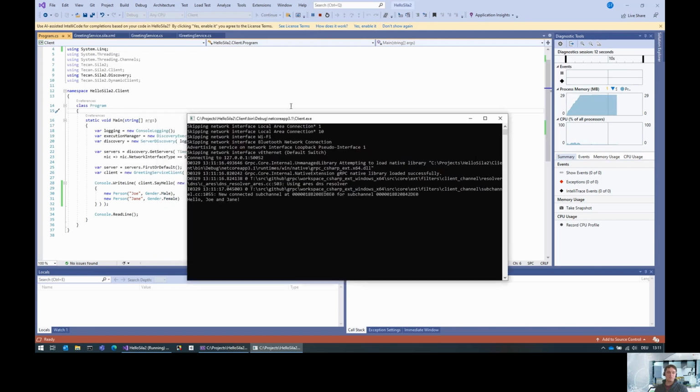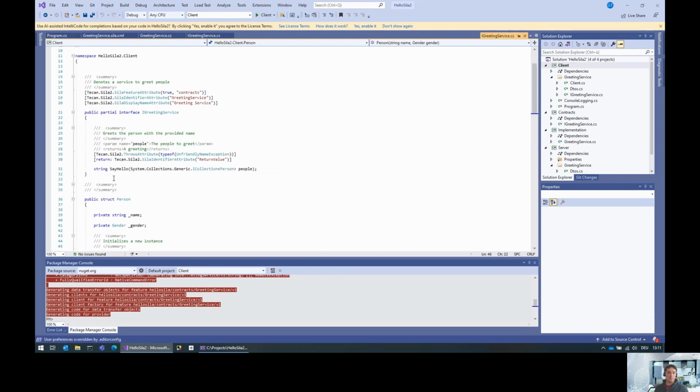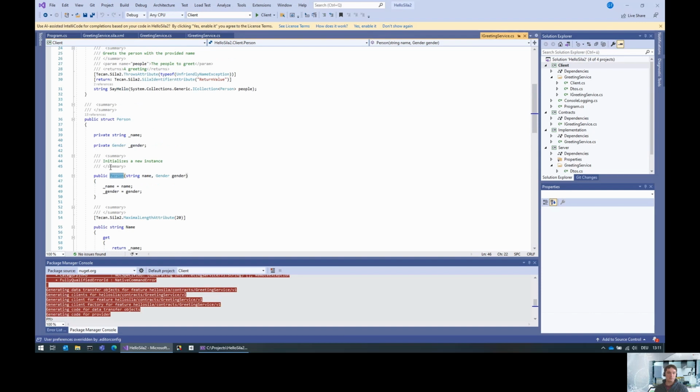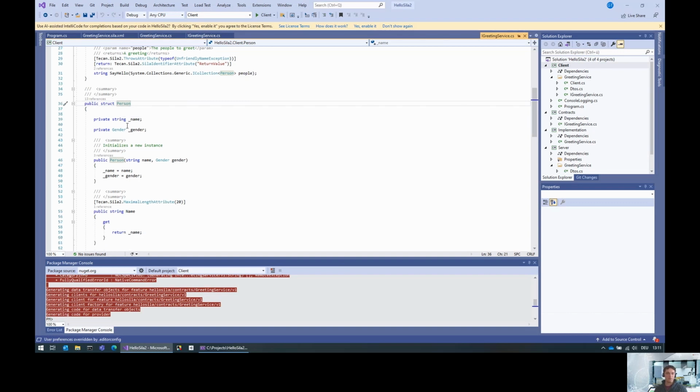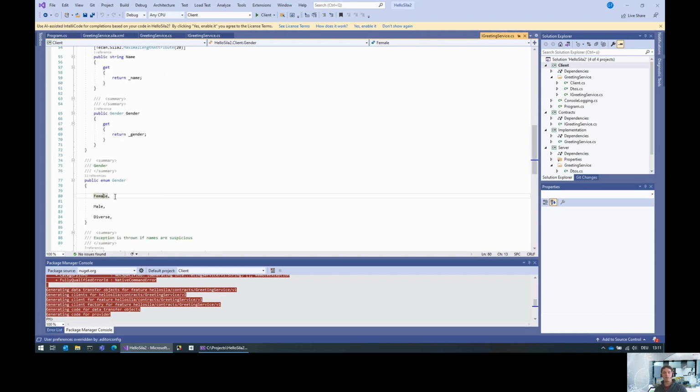Basically, please note that the person class that we created here is actually the generated code in the client. The code generator takes the feature description and generates this person structure out of it. The gender is also an enumeration that has been generated from the feature description. So basically the custom types and also the enumerations are supported both at the client and at the server side.